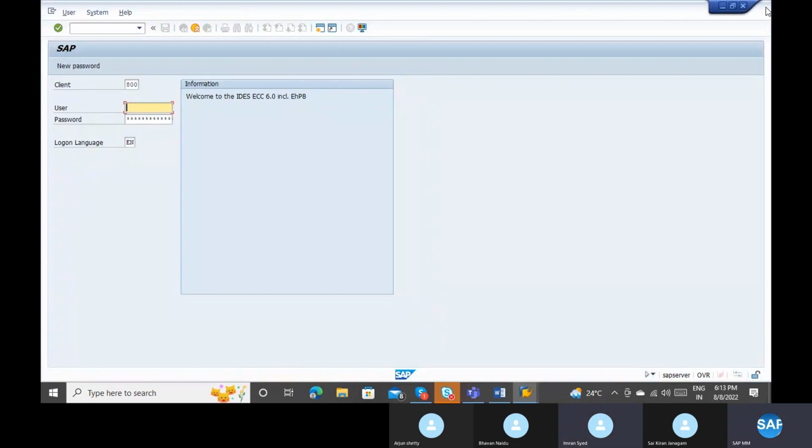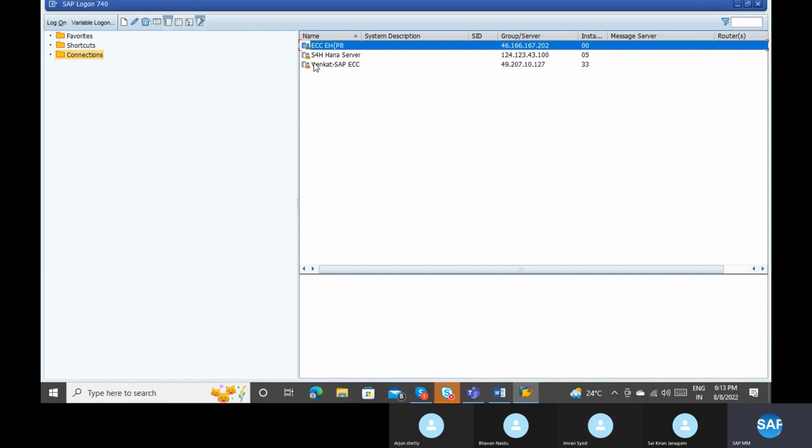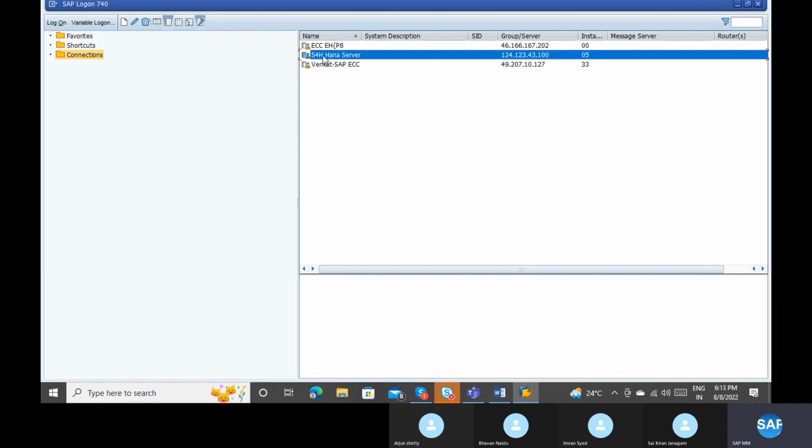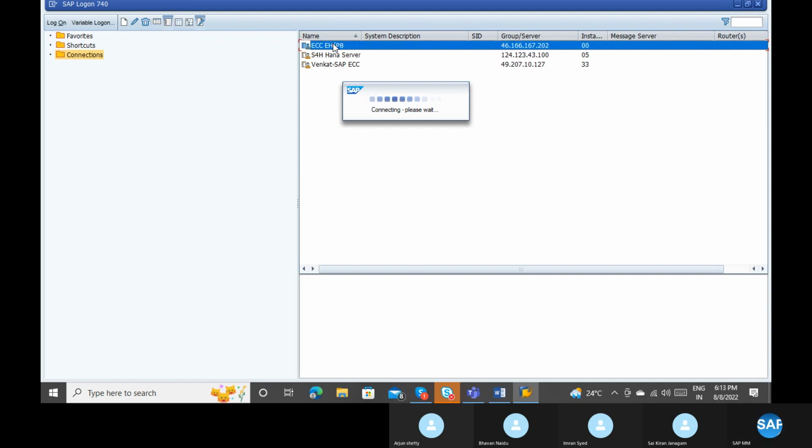Now one more thing I need to explain here. If you see, this is the S4 HANA server, okay. This is the S4 HANA server, and this is the IDES server, okay. For testing purposes, I just connected that. But in real time, if you have the S4 HANA server, again in S4 HANA also you have a development system, quality system, production system. Either you have ECC or S4 HANA, okay. Only one, not two. Mostly it will be only one.